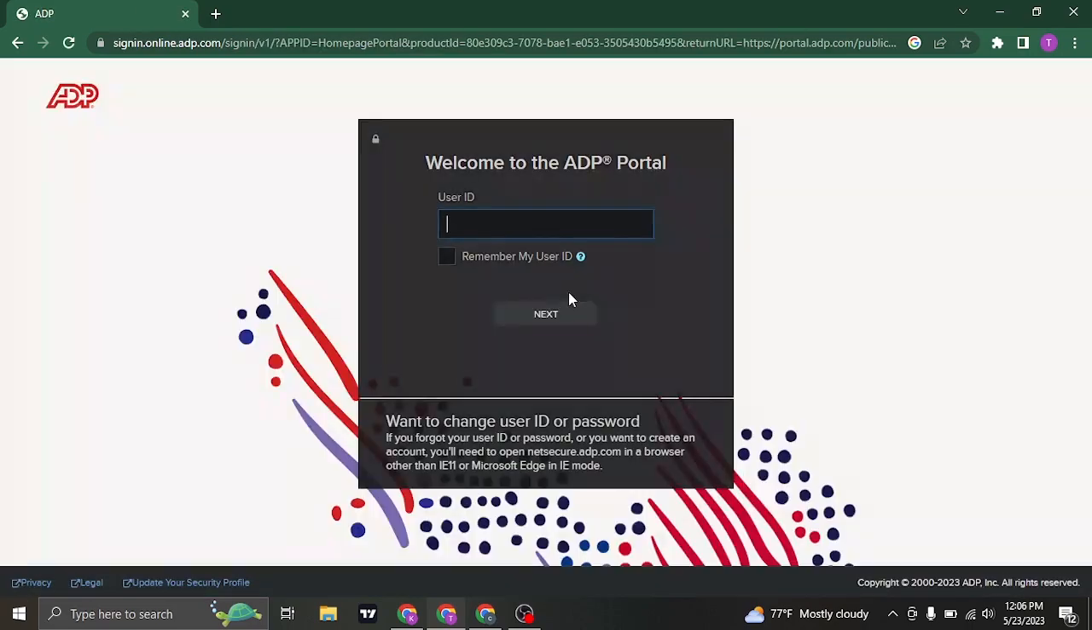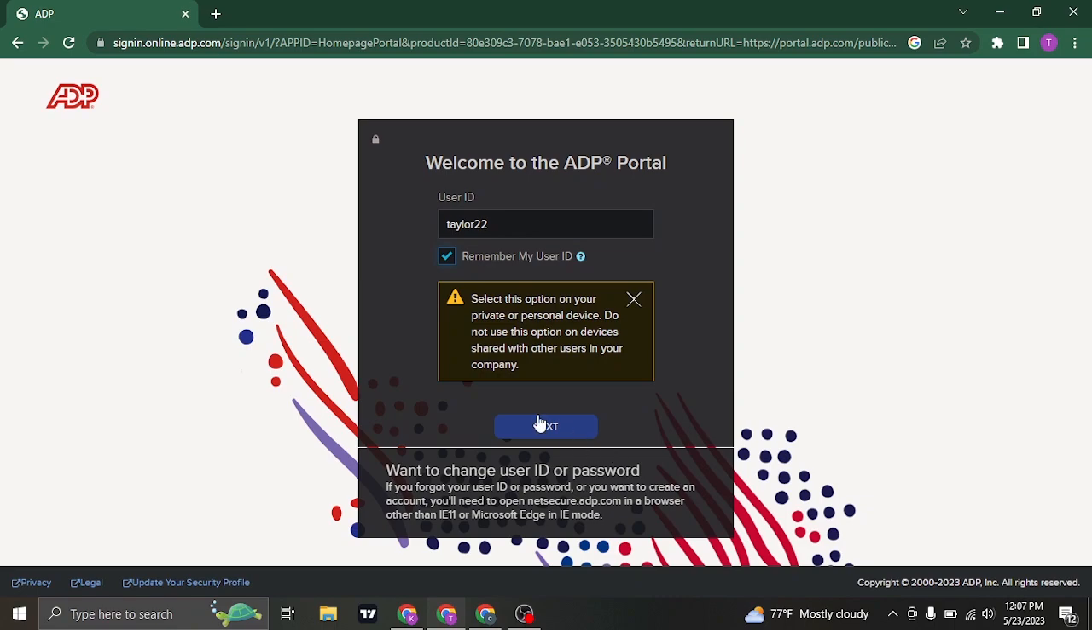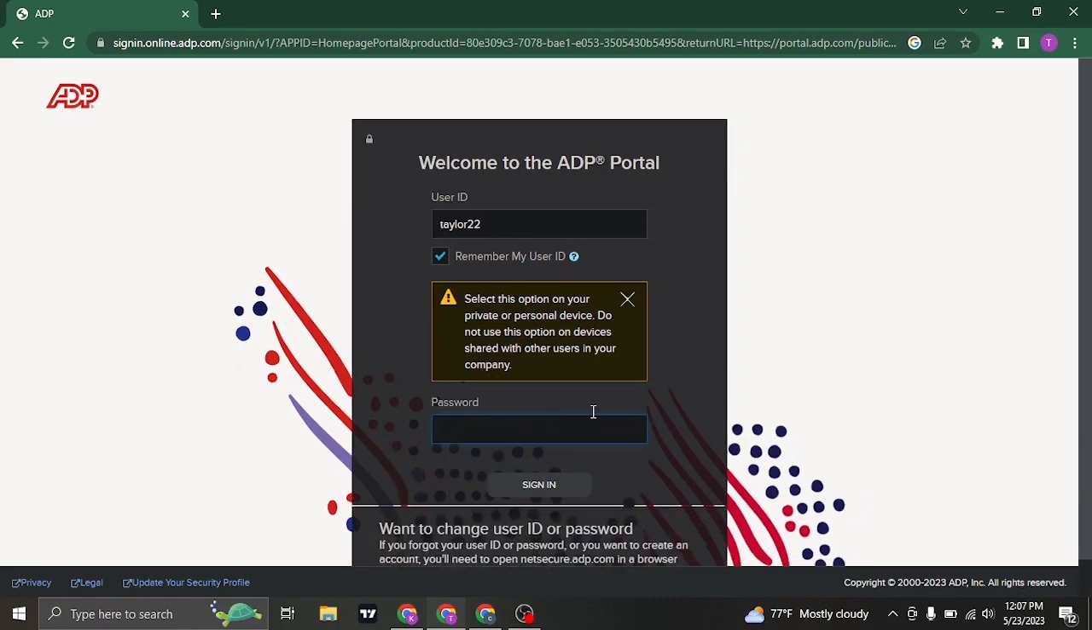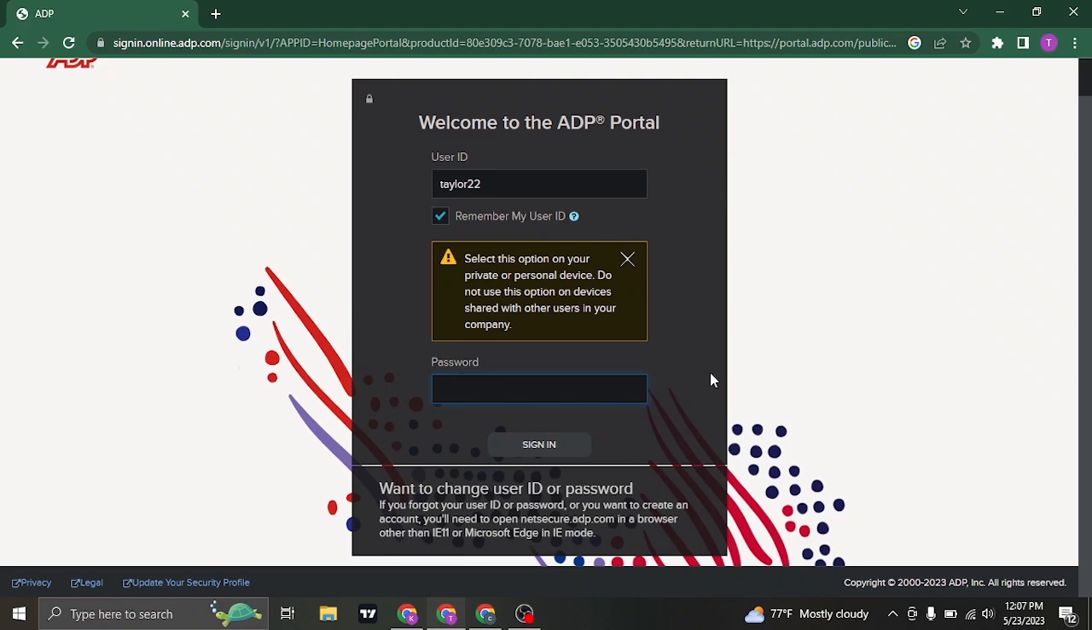Once you choose the account that you're trying to log in, it's going to ask you for your user ID. So type in the user ID in the box, and if you want your device to remember your user ID, you can check this box. Click on next and then type in the password of your account. Once you type in both your user ID and the password, you can now click on sign in and you'll be immediately signed in to your ADP payroll account.